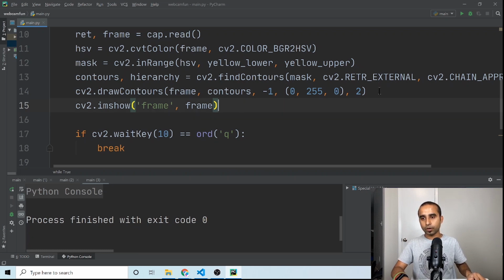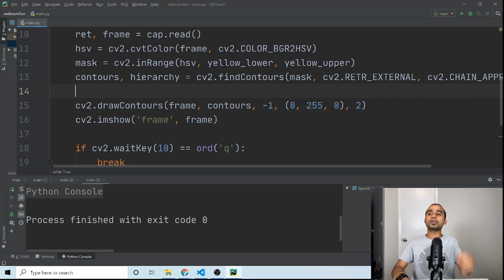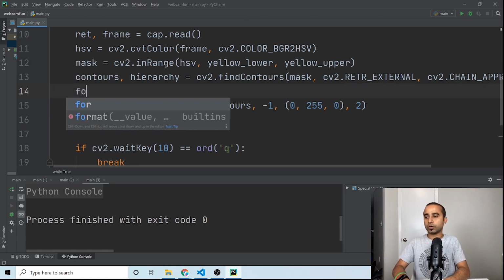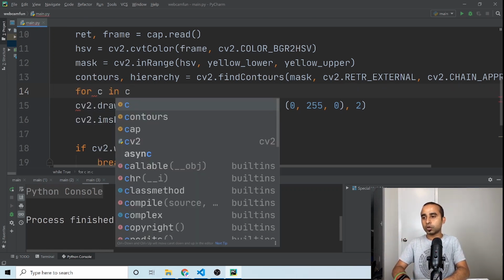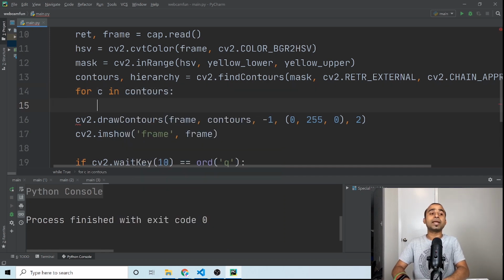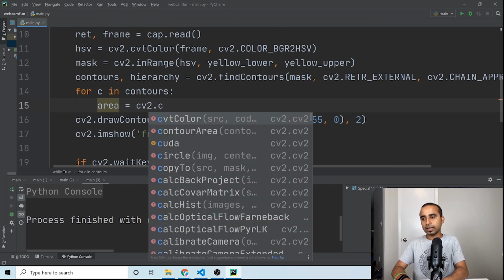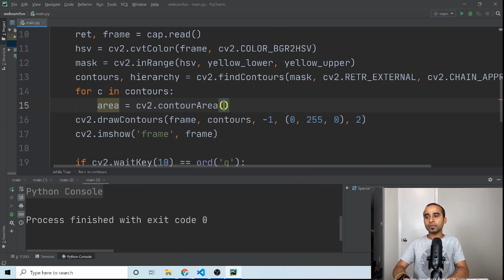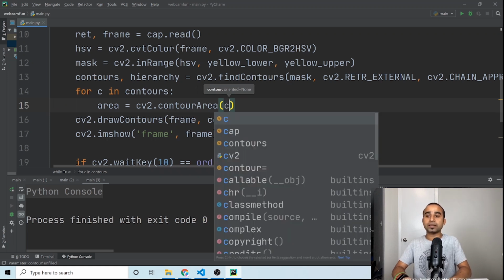And here what we will do, maybe before drawing, we'll say, okay, you get a lot of contours, I understand that, so let me look through all these contours. So you can say for c in contours, all the contours you have, and inside it you will get the area of the contour. You declare a variable area, and this would be cv2.contourArea, and you pass this c.